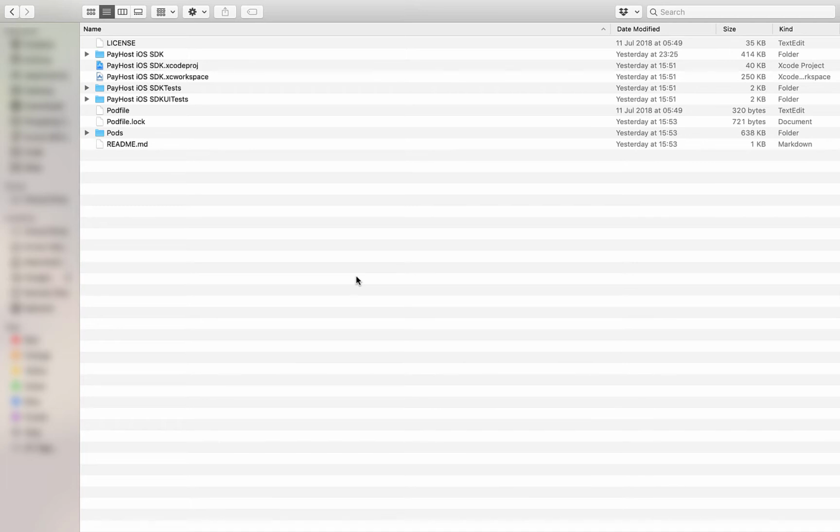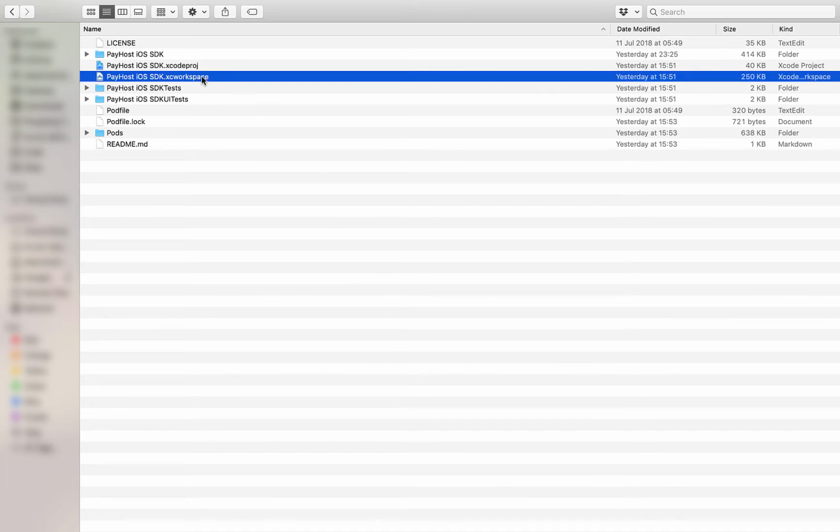First, you're going to navigate to the folder where you extracted the sample code for iOS. Then you're going to locate the XC workspace file and double click that.